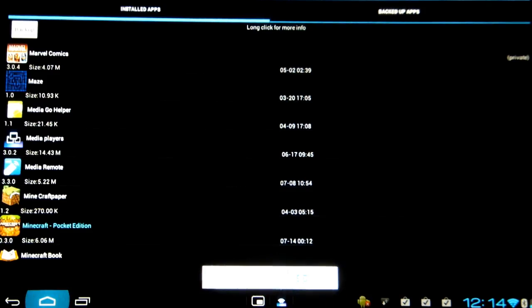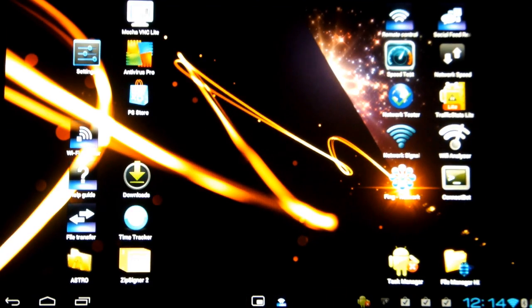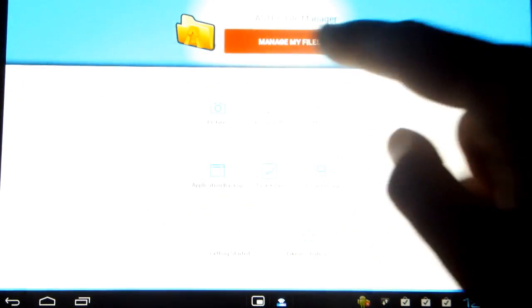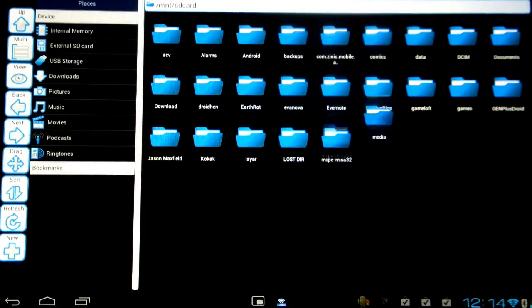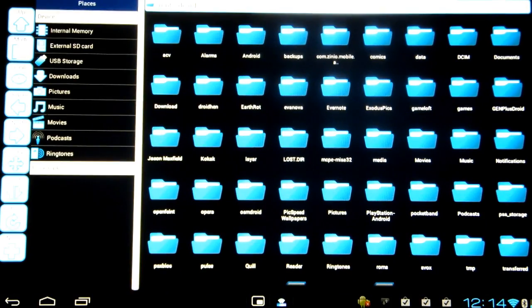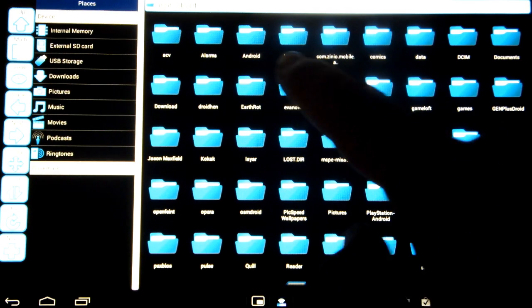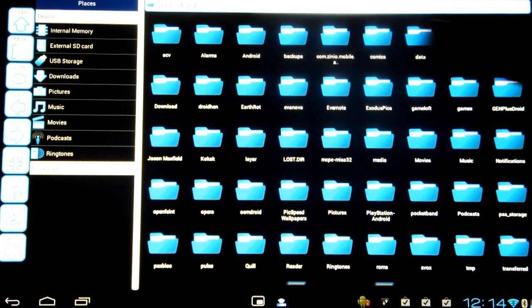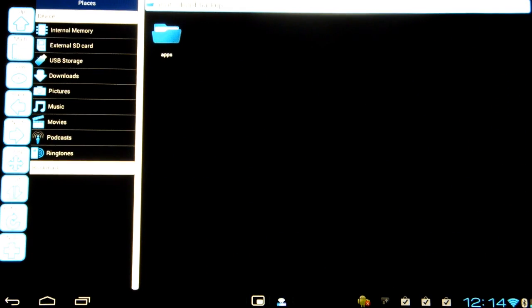So now that's backed up, you can use any file manager for this part, but to be honest, we want to use Astro to actually get into the app without unpacking it or anything silly. So you'll see a new folder which is backups. Go in there and you see apps. Go in there and you'll see Minecraft Pocket. That is the backup, okay?